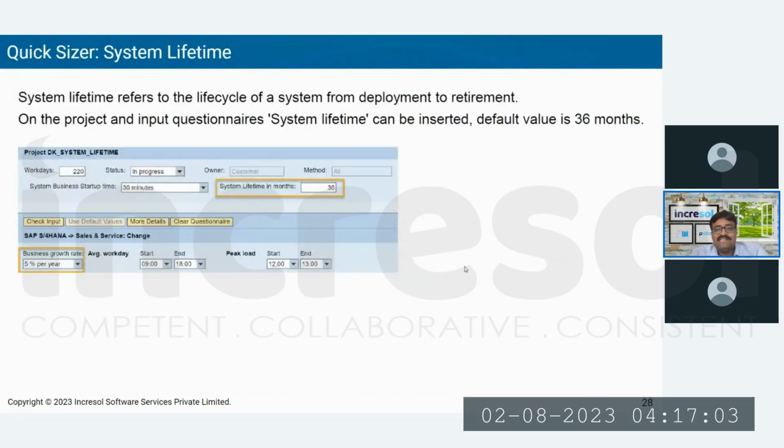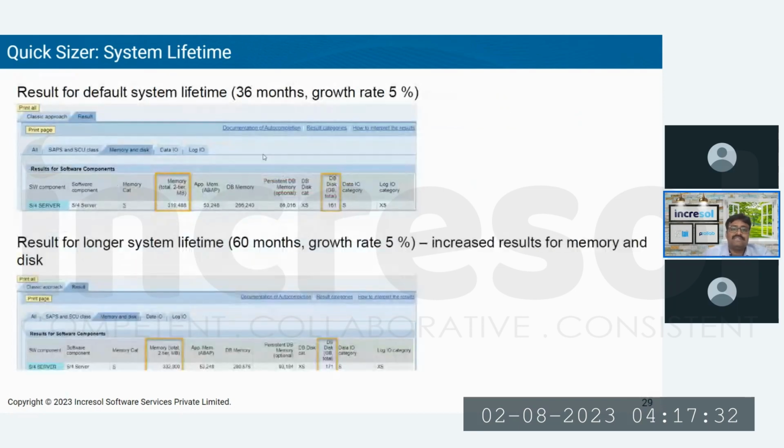The second thing is the lifetime. System lifetime is nothing but how many years you are planning this sizing to support. Like I want this sizing to support my business for the next 3 years, or 5 years, or 7 years. Based on that, you give the timing. Here 36 months was given, that means 3 years. And what is the data growth per year? You can assess data growth from the current system and marginally come to a number. Is it 10% growth, 20% growth, or 5% per year? Based on that, it will suggest the required sizing.